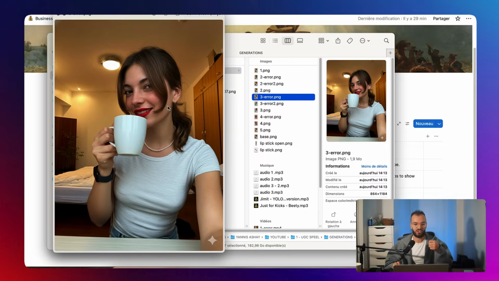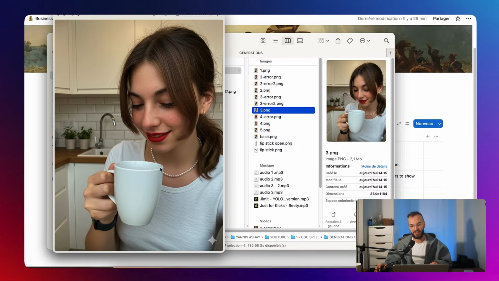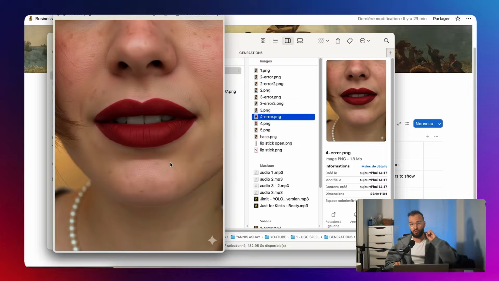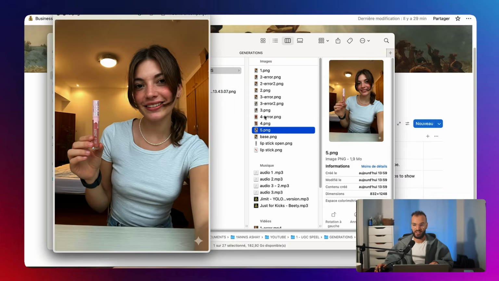Then for the third image, she's drinking from a cup. As you can see, this one was pretty nice, but I wanted her to be in the kitchen instead of her room again. So I changed it again. And then this one was the best, I think, because it's different, you know, she's looking at the glass, which is more natural than just looking at us all the time. For the fourth one, it was more like a close-up. This one was nice, but I actually used this one because she was smiling and I thought it was way better. And the last is actually the same as this one because basically she's going to talk while holding the lipstick, so it's pretty much the same.